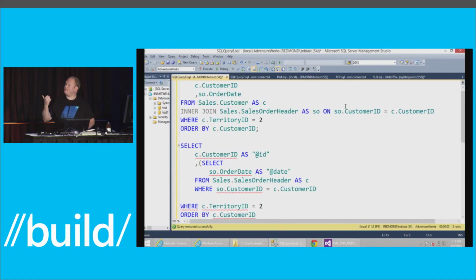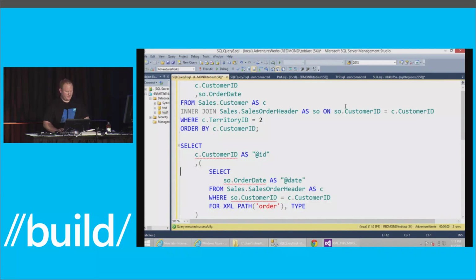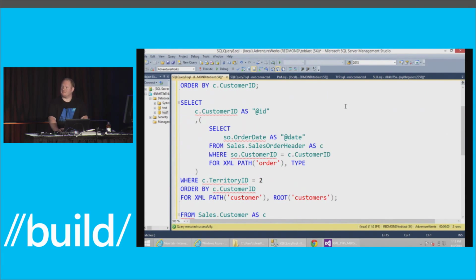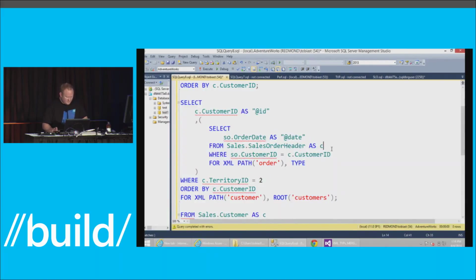So there I got the orders, and then I'll just say here also, for XML path, for each order, just generate an order element and return this as an XML type. There we go. So this is a correlated subquery, right? I got all of the orders for this particular customer that I'm in right now. So, there we go. And, the from.